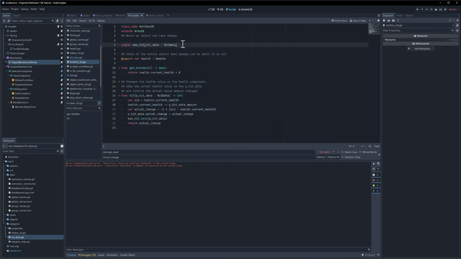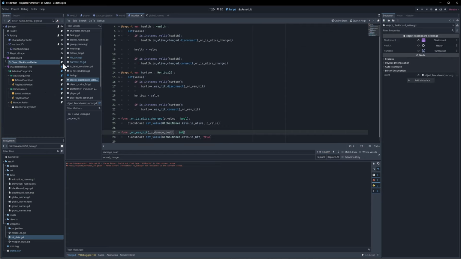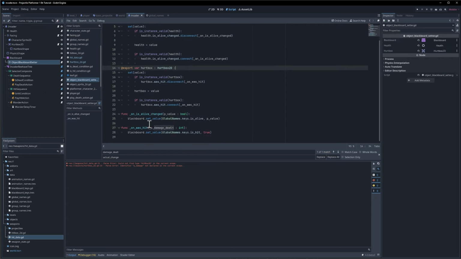Was hit is going to trigger. We're going to get the hit data, which means if we go back over to the object Blackboard setter now, was hit is going to be expecting the p hit data. If we hit play and tried to run it, it would probably throw an error and we'd just end up over here at an error point.